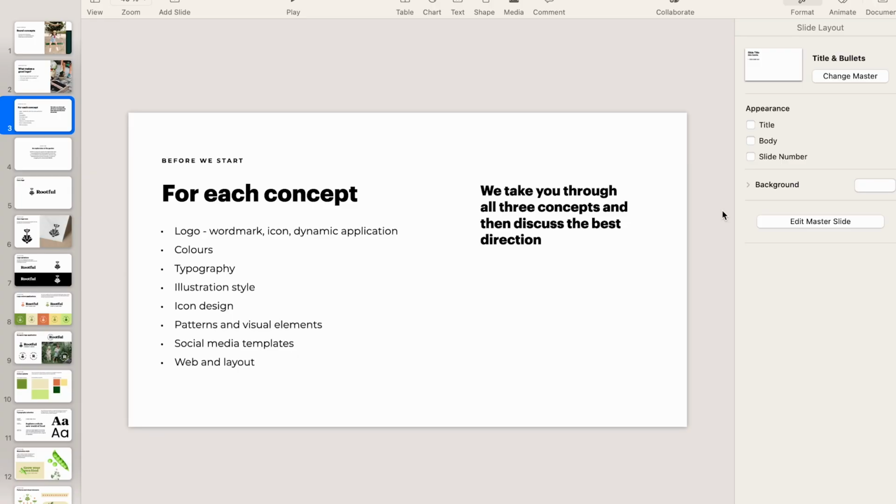Next, I explain all the different sections that we're going to go through and just tell my client what to expect. I want them to be aware of everything they're going to be seeing and that they'll see lots of different applications. But this is also where I ask them to wait with their feedback until we've shown all the different concepts. It's really difficult to give good feedback before you've seen all the different applications.